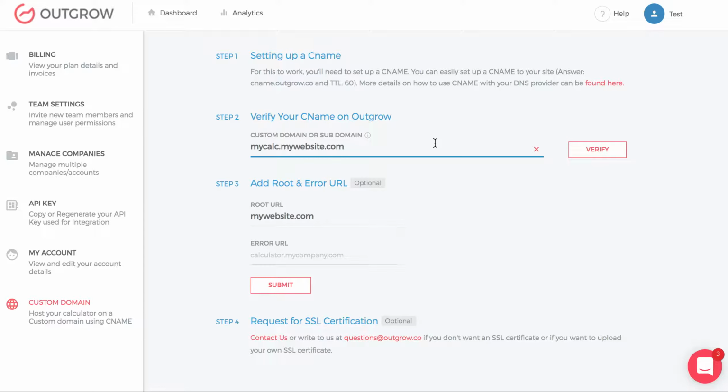Sometimes people try after 30 minutes and it still hasn't gone through the CNAME redirect on your end, and then the verify won't work. But usually after 2 to 3 hours it works. The maximum we've seen it take is around a day, but usually it doesn't take that long. You click verify and you'll be able to see that it works.